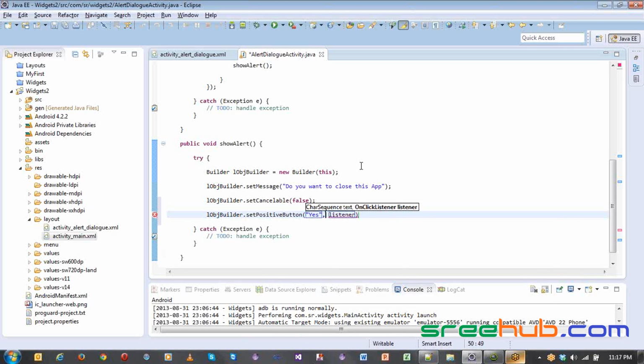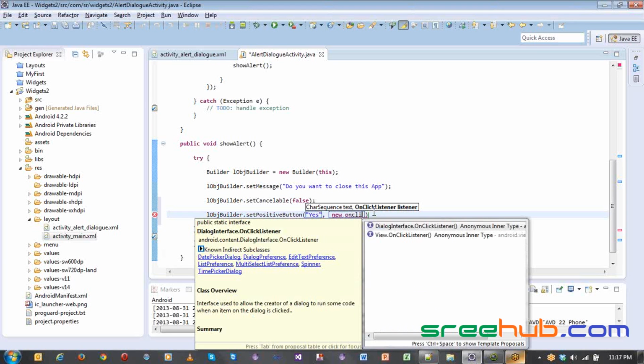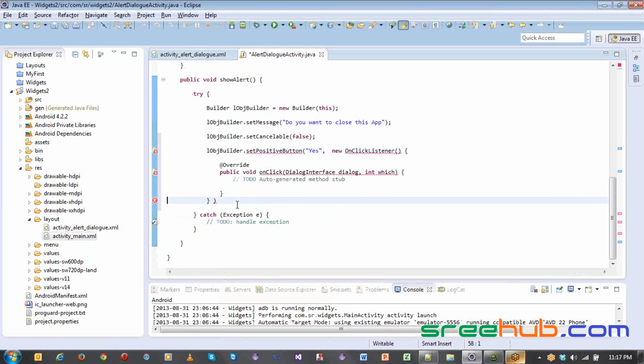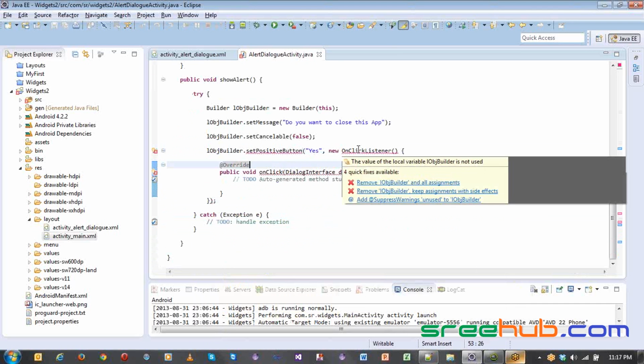And here you can see on click listener. So yes, okay. If you have selected that, what you want to do now is go ahead and create an on click listener. Just say new on click listener of your dialog interface. Let's close this. Now this is what you want to do. Let me just import.